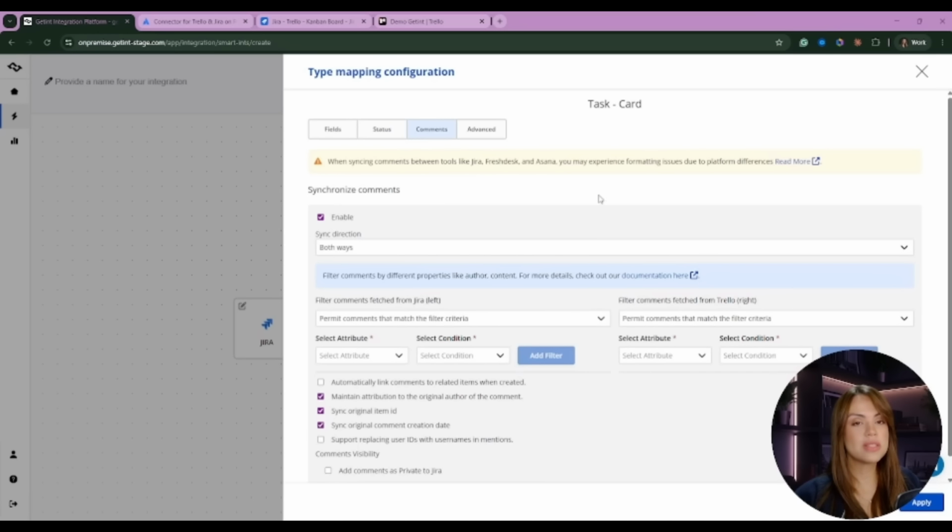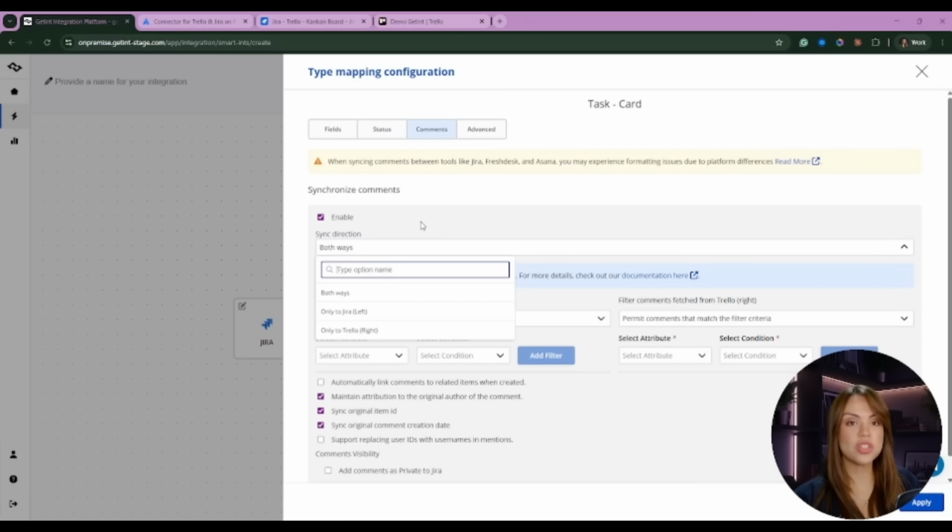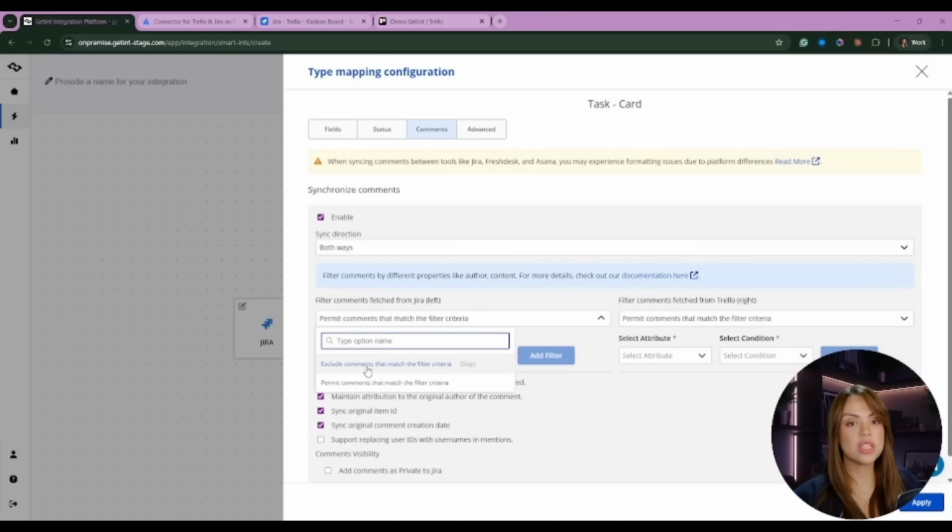Now let's go to the comments. In here, you can also select the direction, so you can have them both ways or just one way. And then you can also exclude or allow some comments based on your own criteria and condition.